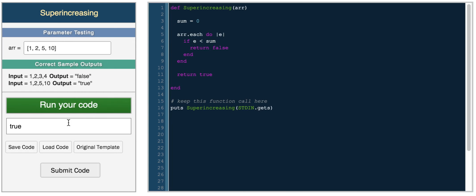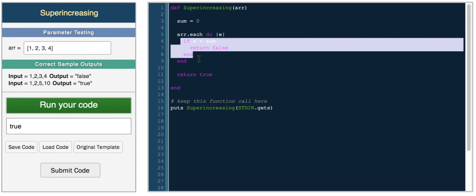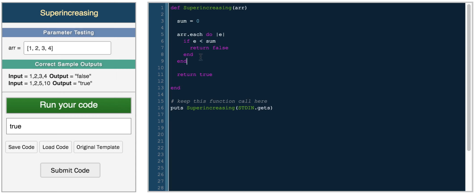So if we run this, we should get true. But if we change this to 1, 2, 3, 4, we get, whoops, 1, 2, 3, 4 should be false. Oh, so within this loop, we want to actually keep updating the sum. So sum plus equals e. And now we get false.